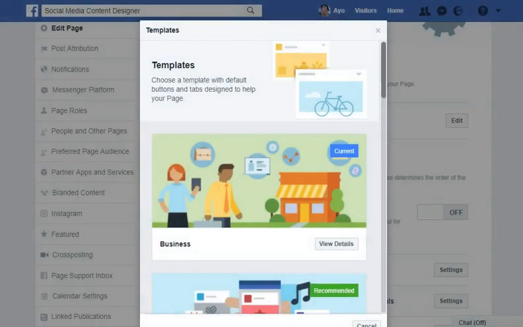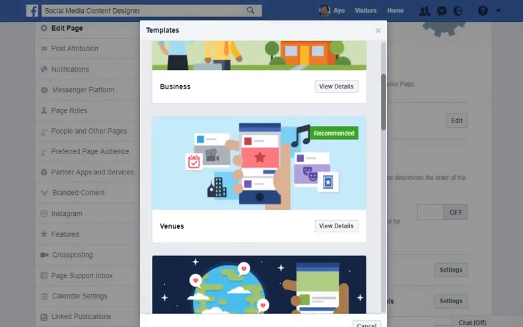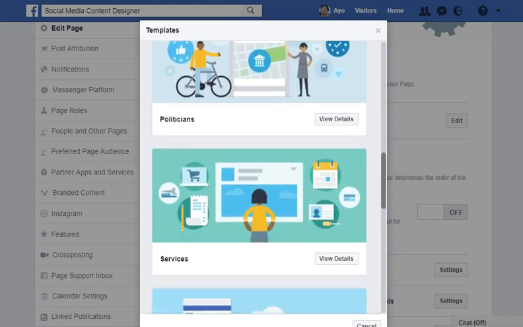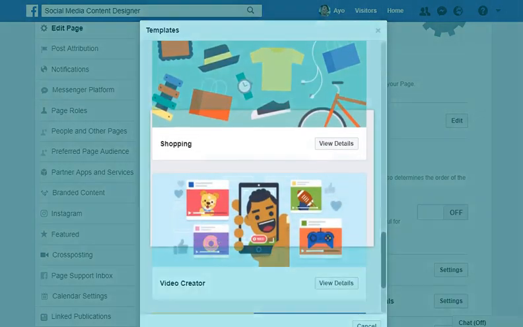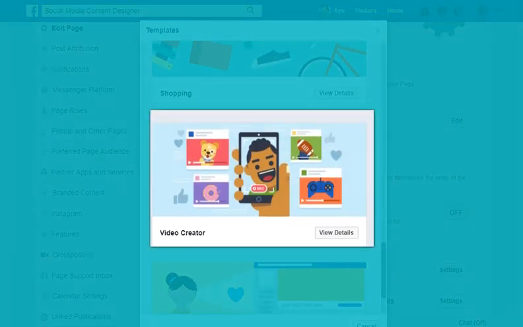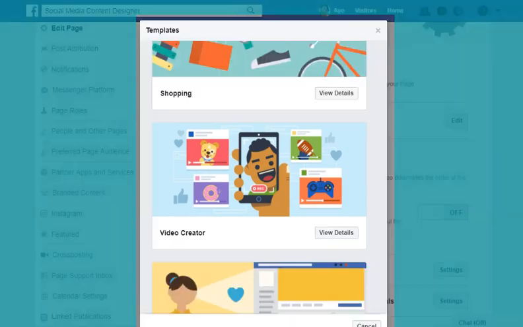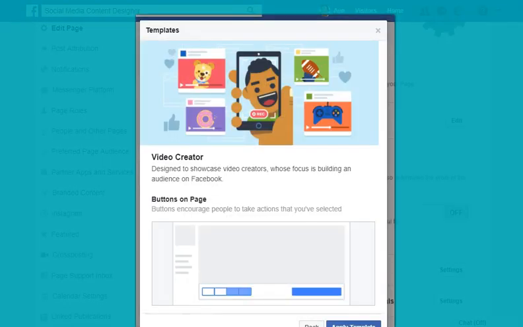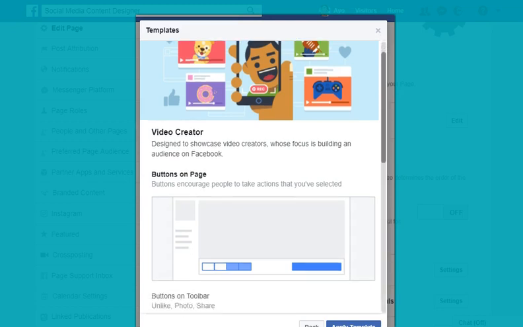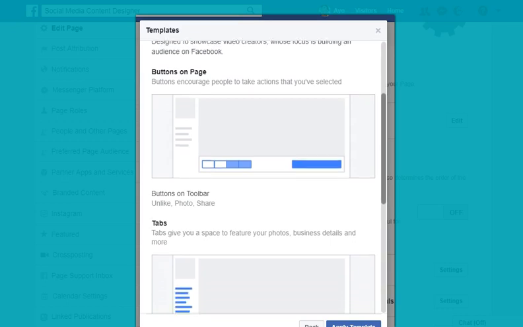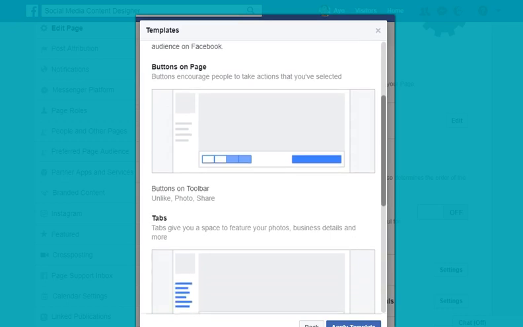And then just scroll down, you see Business, Venue, Non-Profit, etc. And then you see Video Creator. So you can select it to view the details. And it says designed to showcase your video, video creators whose focus is building an audience on Facebook. And then it shows you all the features that your template will have.